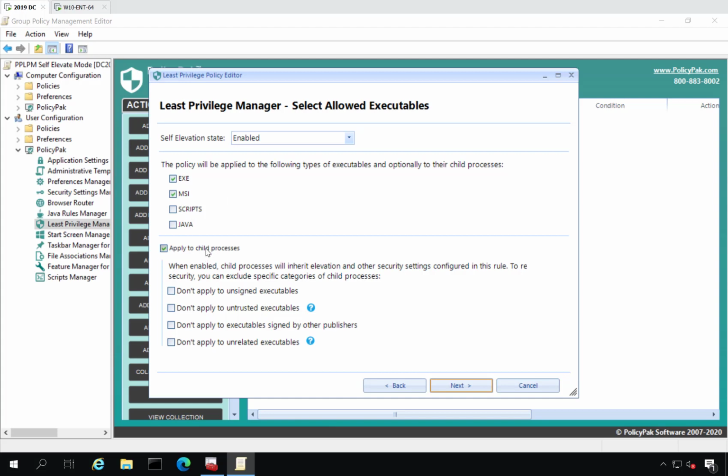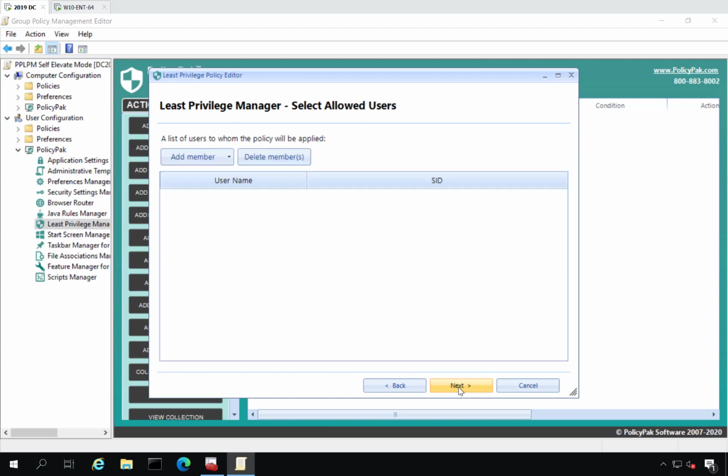We also have the limiters. We have another video on the limiters. By default, it will apply to child processes. If you don't want to do that, you can uncheck that. If you want to rein people in a little bit more, so they can use this for as little evil as possible, you might want to do that. Again, I have other videos on this particular thing. For this particular demo, I'm just going to talk more about self-elevation mode. And as you see, I've enabled it for EXEs and MSIs. Go ahead and click on next here.